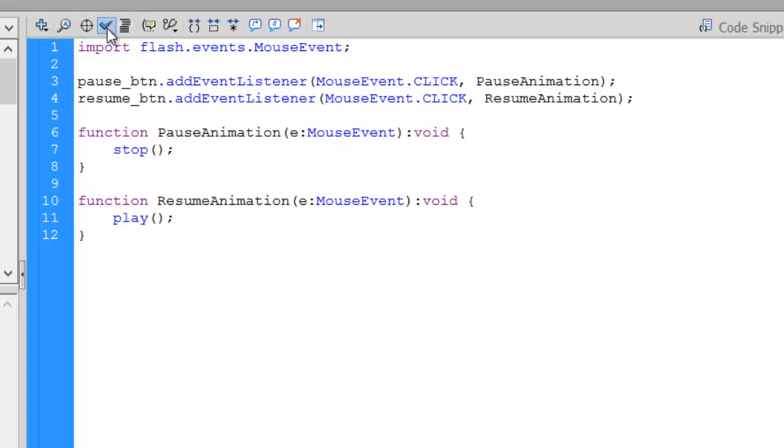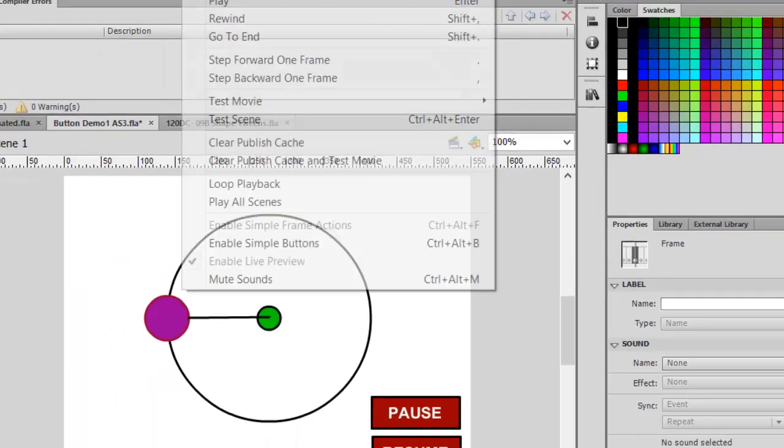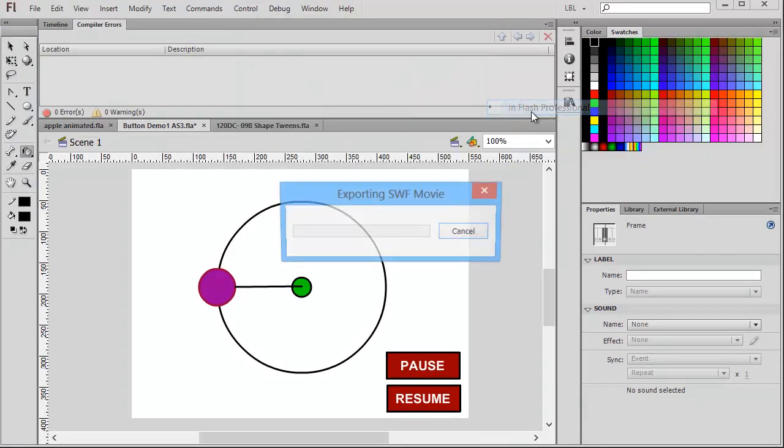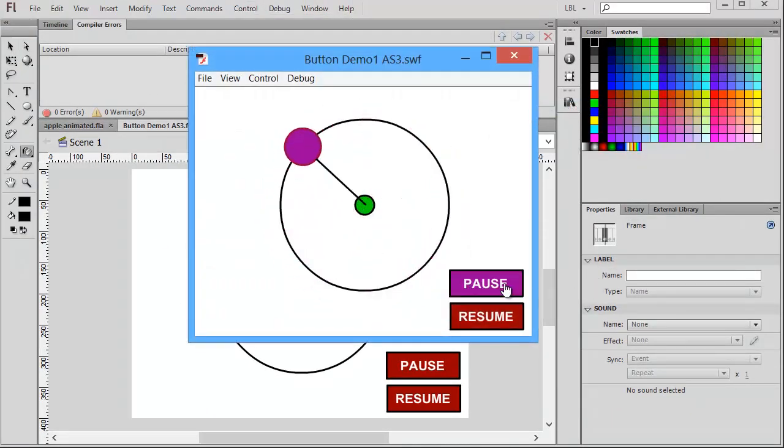Check my syntax. I didn't get any errors. Let's test. Pause, resume, pause, resume. Now if I click resume again while it's playing, nothing's going to happen. It's already playing. And if I pause and click pause again, nothing happens because it's already stopped. So that is a very brief look at creating buttons and coding those buttons in ActionScript to actually do something, in this case stopping and playing the animation.